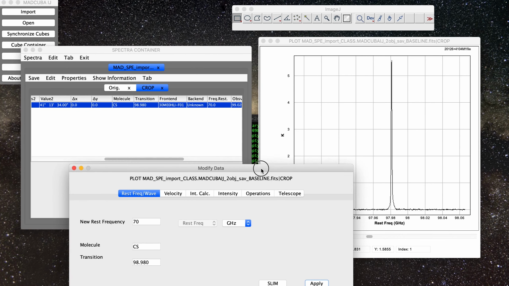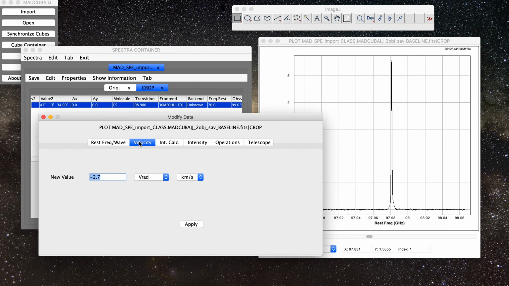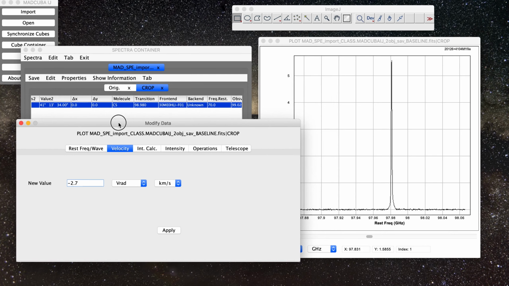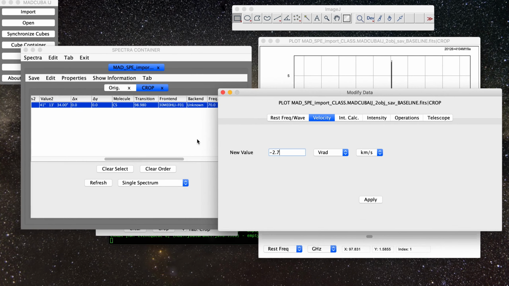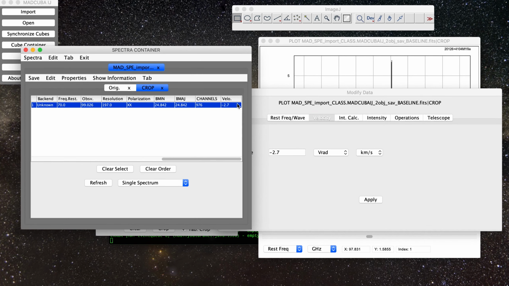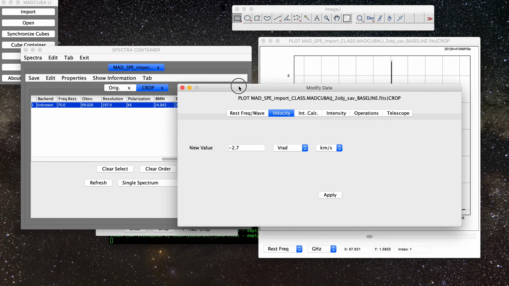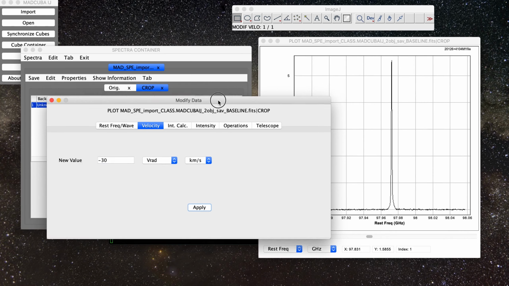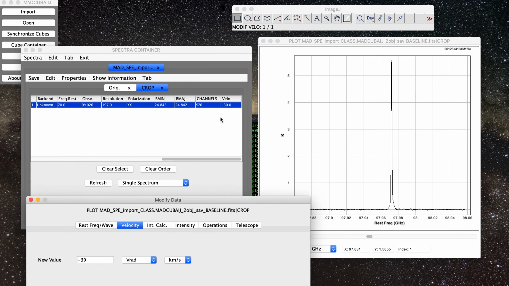In the second subtab, we can change the value of the radial velocity. See that the velocity in this example is set to -2.7 km per second, which is the value that is written in this subtab and in the header. We can replace it by entering the new number in the new value box together with its corresponding units. The Apply button must be clicked to set the changes. See that now we have the new value written in the header.